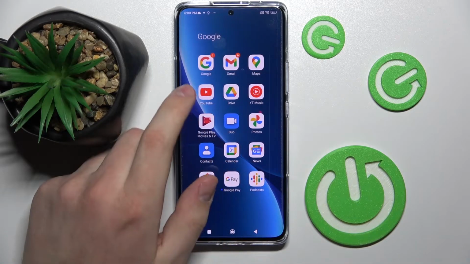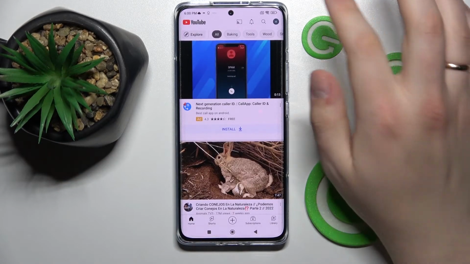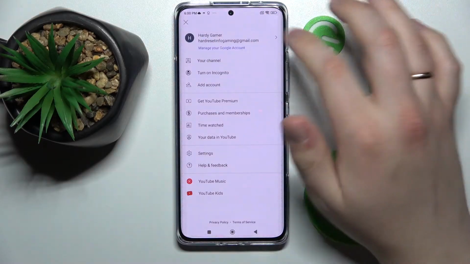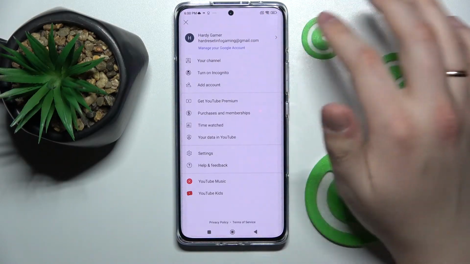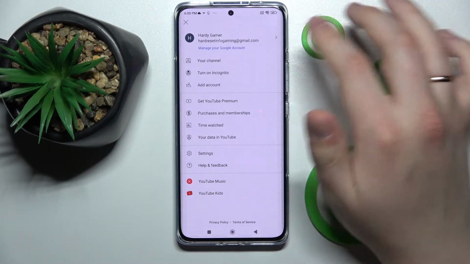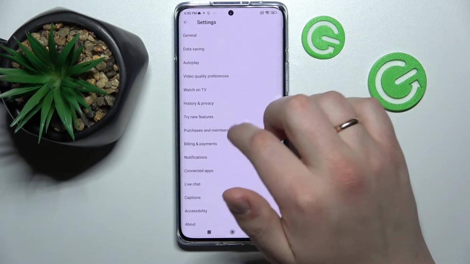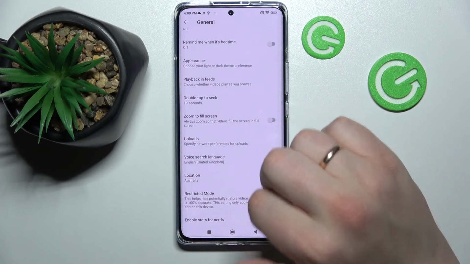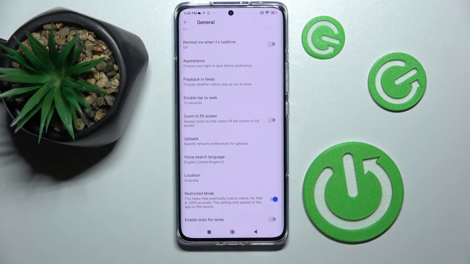First we gotta launch the YouTube app, then go to the settings, which are located here. So just tap on the profile avatar on the top right corner of your screen, settings, general, and here at the very bottom you see that there is the restricted mode feature, and at the moment it is enabled. So in order to disable it, all you got to do is just alter the switch.